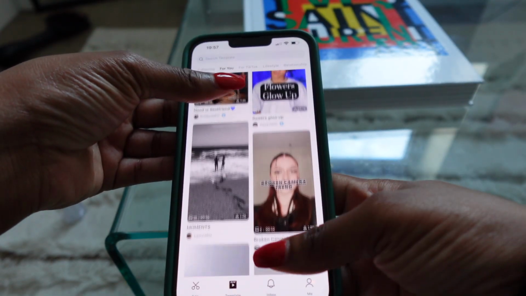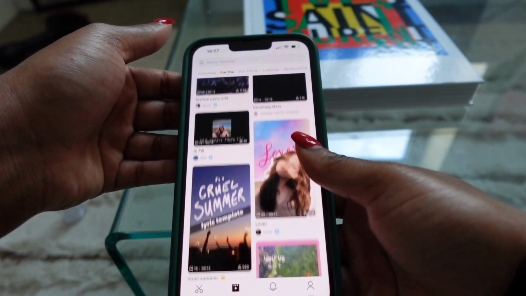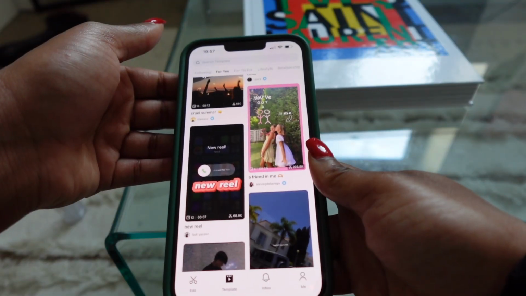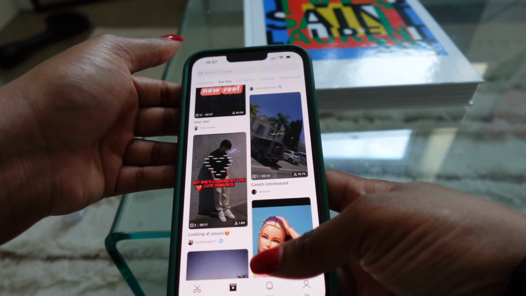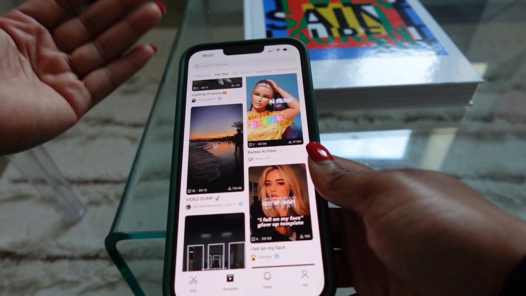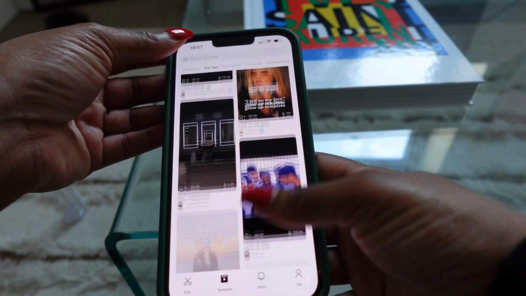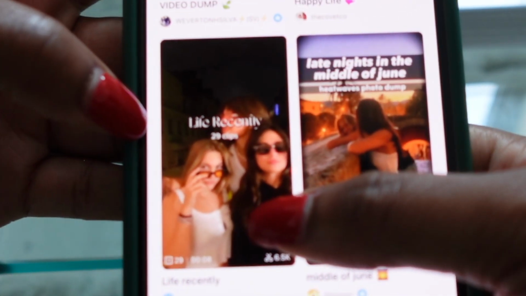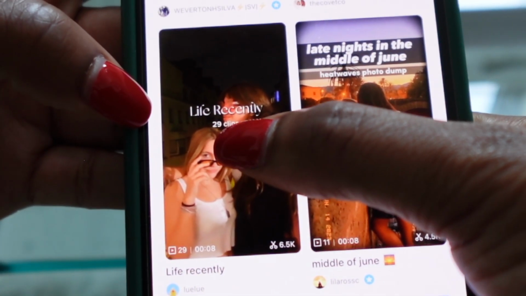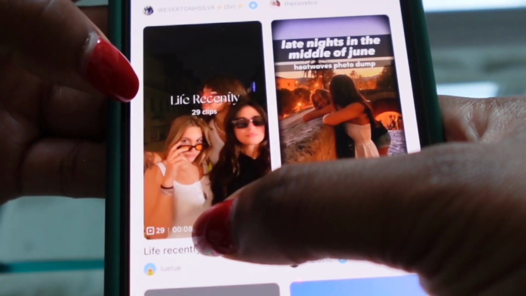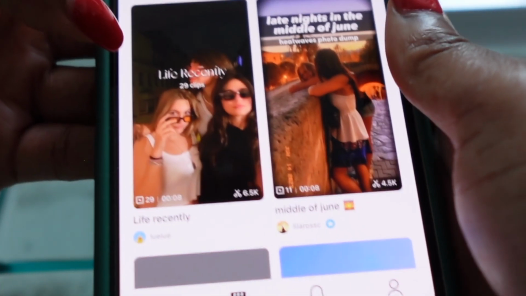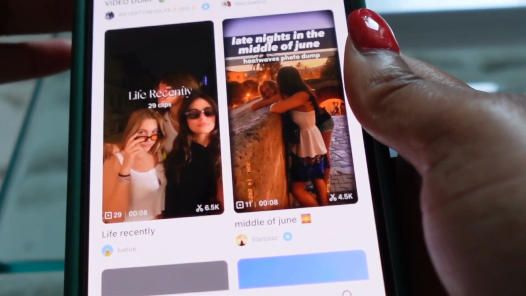And you basically can choose any of these templates that you like, and CapCut will tell you how long the video should be, or they'll cut down the video for you, or they'll tell you how many photos you need to add just to get it to sync to the template. For example, this template here says that you should choose 29 clips and they will break those 29 clips down into 8 seconds for you.